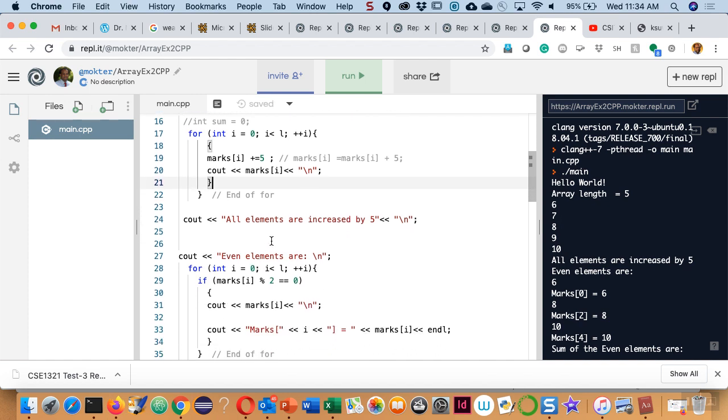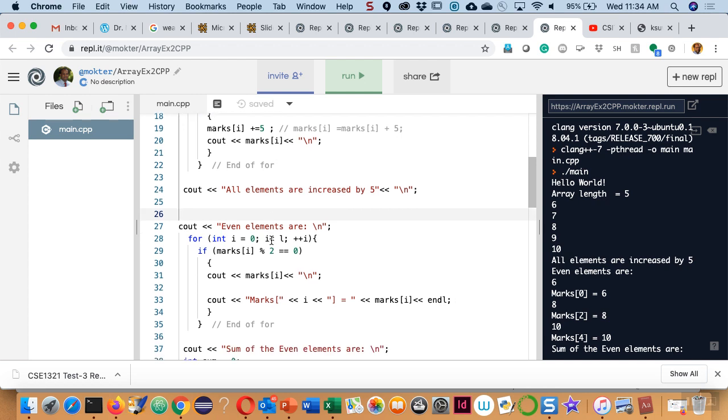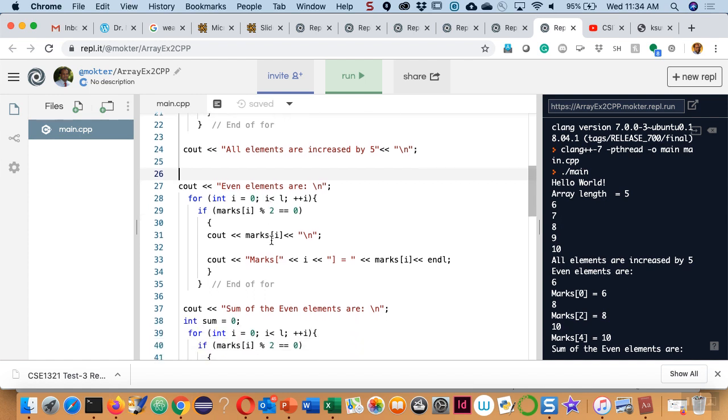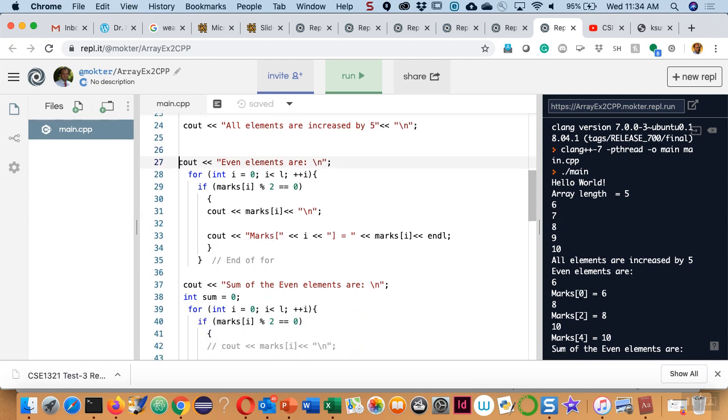So now, for instance, did I discuss this? How can we display only even elements? Did I discuss this in your section? Okay, let me go quickly. How can I display only even elements?